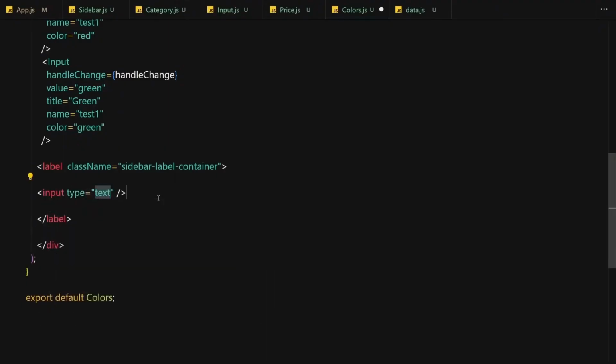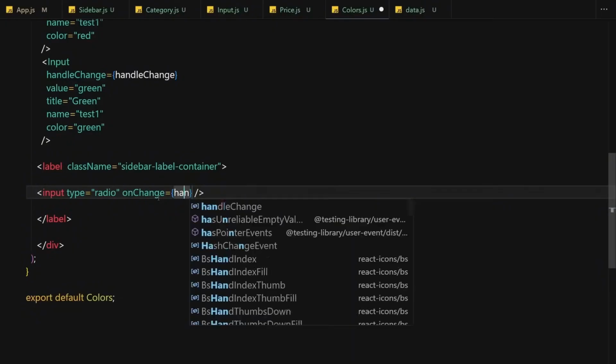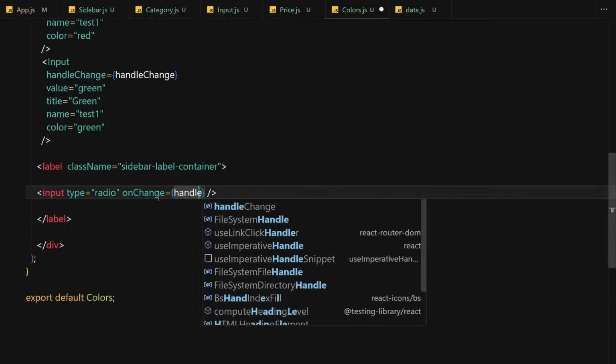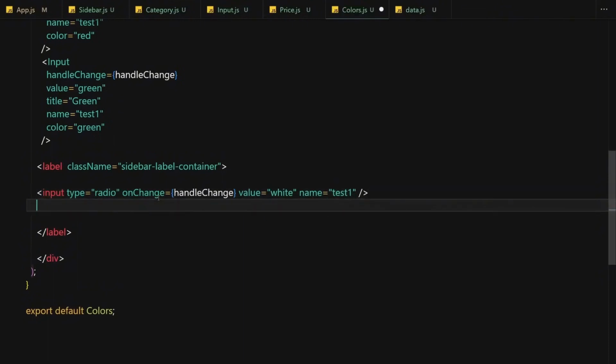I'm going to specify our input area right here, and I'm going to change the type to radio, and on change will now be set to handle change. There we go. And after that I'm going to also provide a type of radio. We already provided type of radio to it, didn't we? Yep, we did. The value will now be set to totally white, and also I'm going to provide a name of test1 as well.